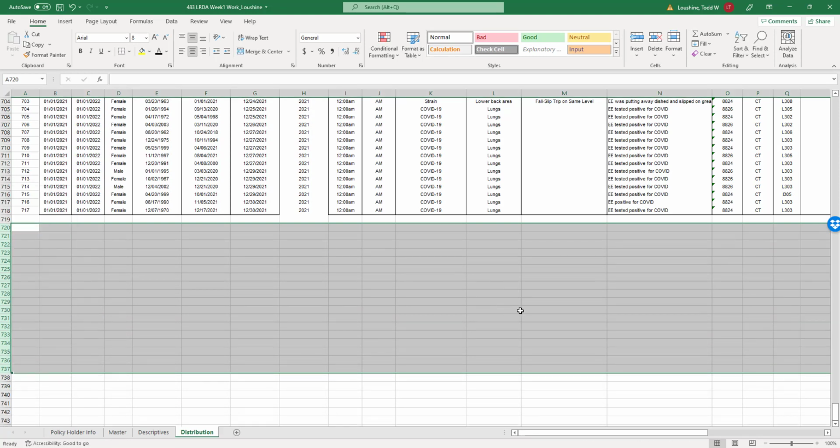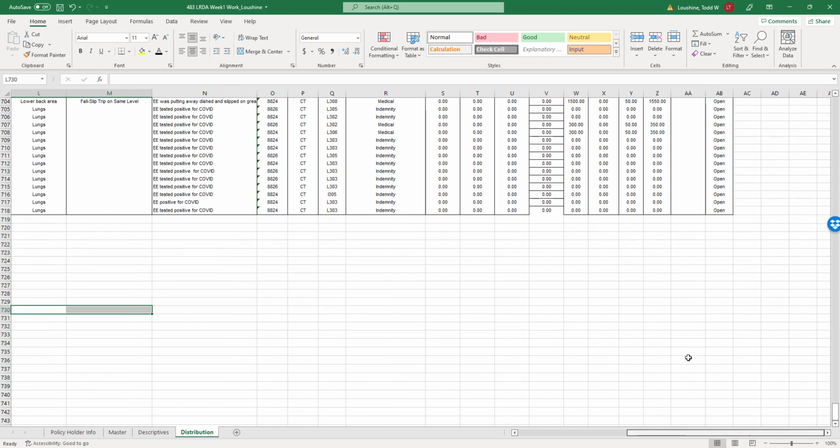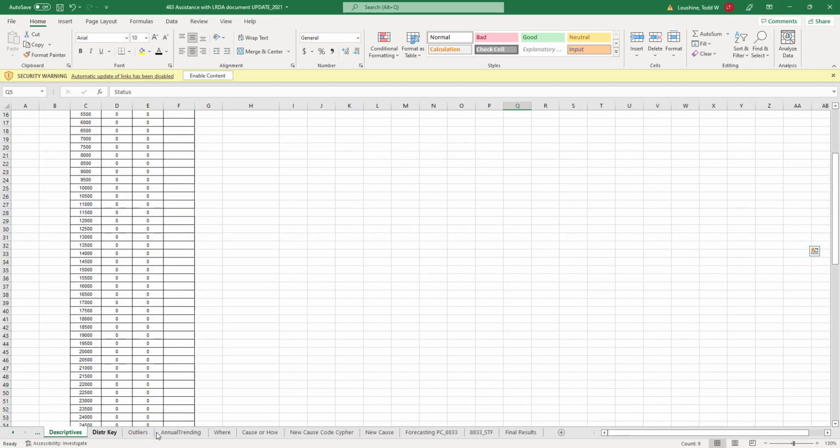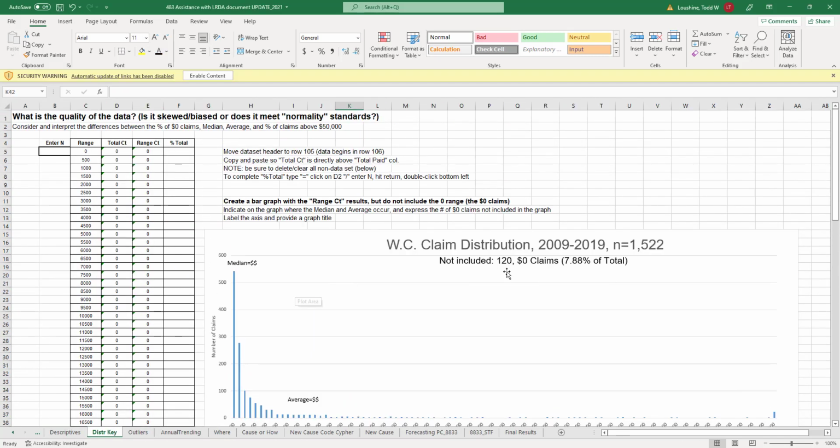Because the table I created for you will count everything up to 10,000, I just wanted to make one. Let's go back over to that other document and go to descriptive key. This is what we're going to build. We want to know: what is the quality of the data? Is it skewed or biased? Or does it meet normality standards? Consider and interpret based on all these things here. And that's what we're going to add to make it look cool.